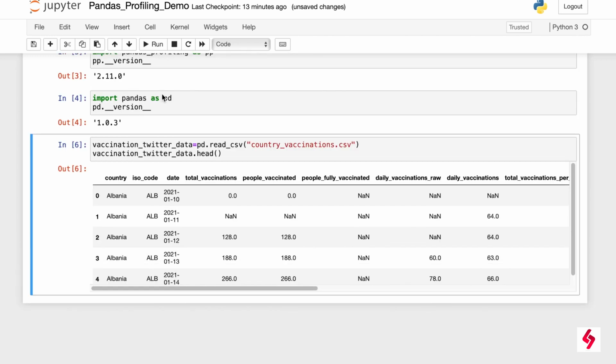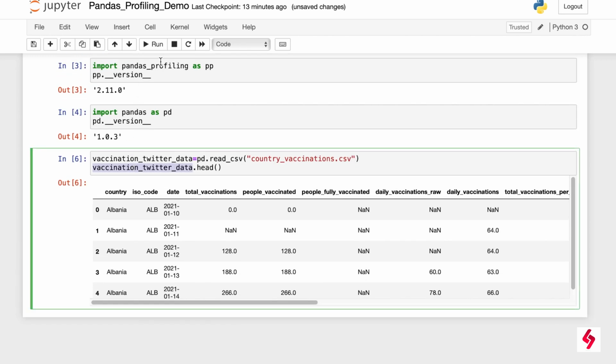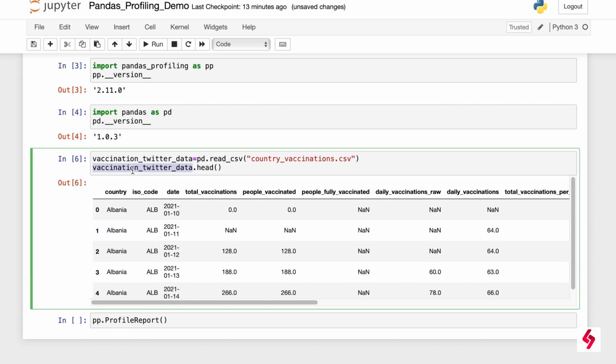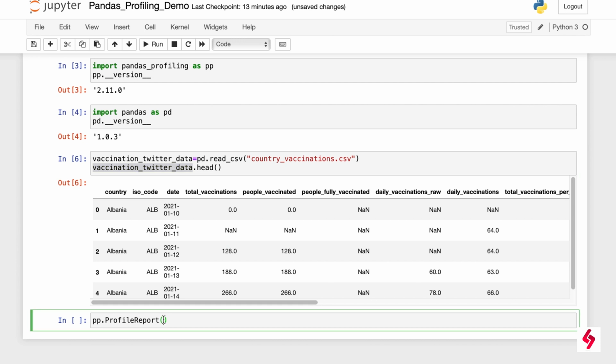So what we can do is pass this entire data frame to the Pandas Profiling class, and ask the profiling to give the report. We have the alias name pp now, so pandas profiling dot ProfileReport. This is a class which we can use here, and you just pass your whole data frame, the vaccination Twitter data, and now you can just enter and you see interesting things.